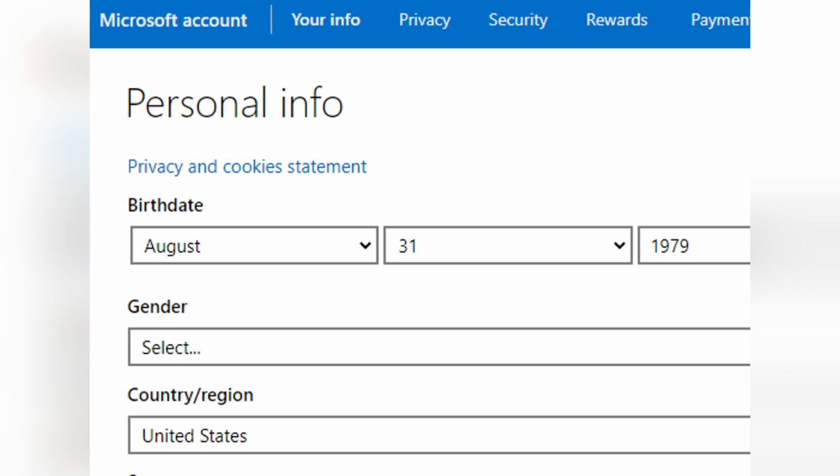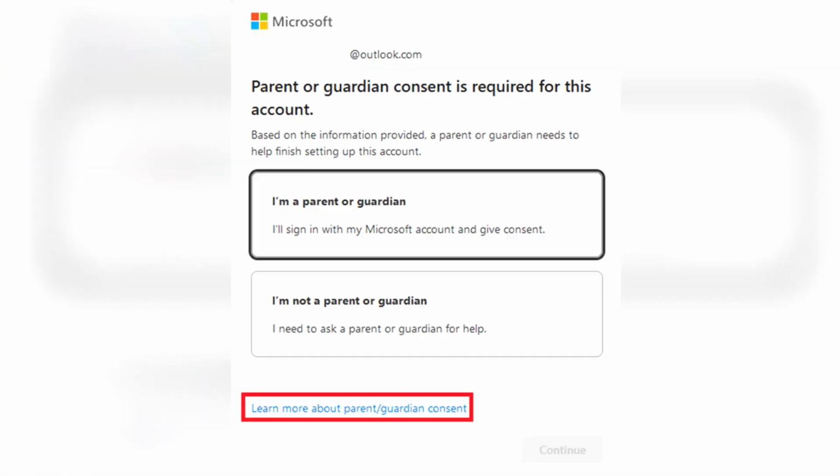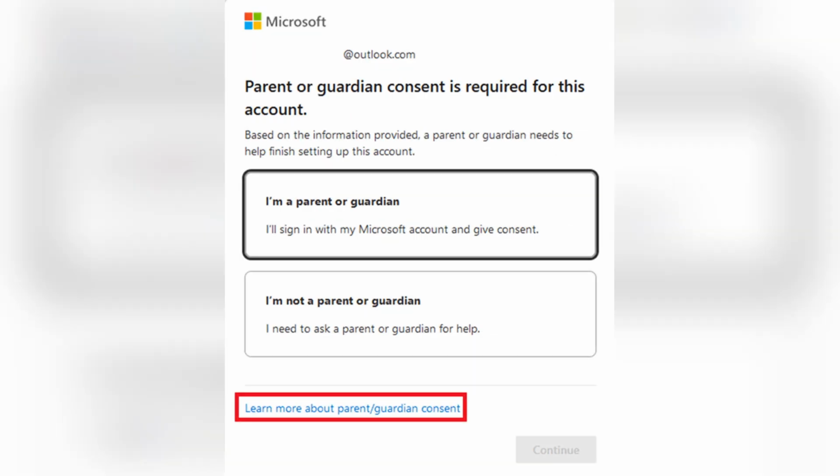Once you click on it, Microsoft may ask you to verify your identity before letting you make changes. Don't worry, that's just a standard security step. You might get an email verification code or a prompt to confirm via text message if you have a phone number linked. Just enter the code and you'll be good to go.